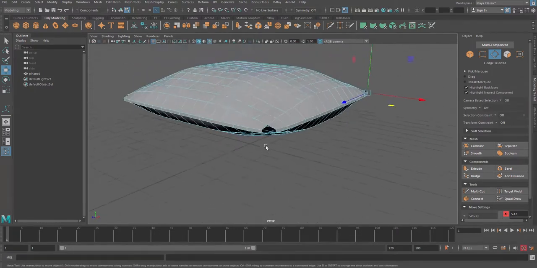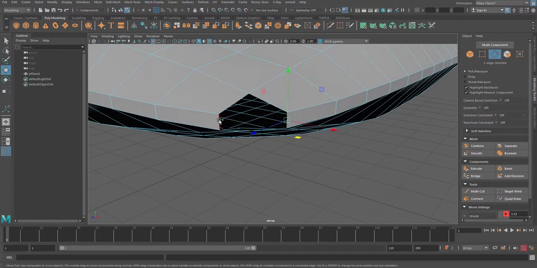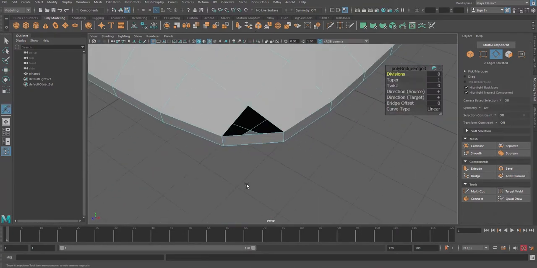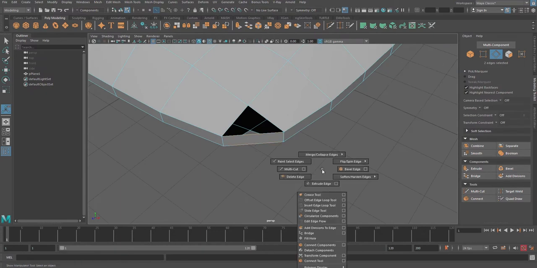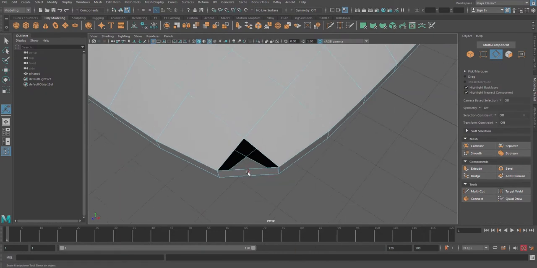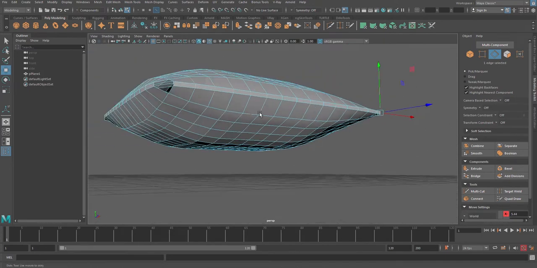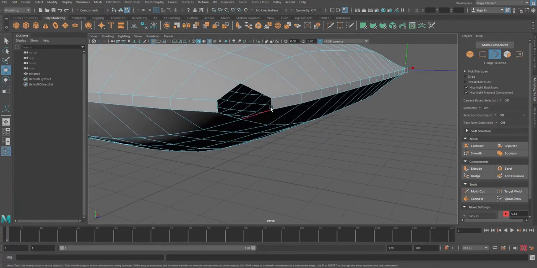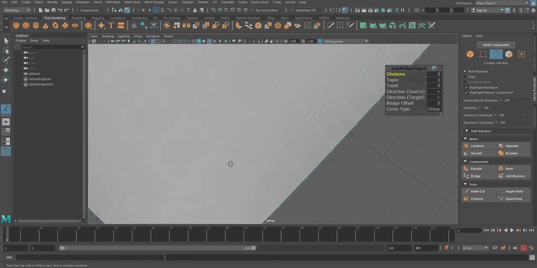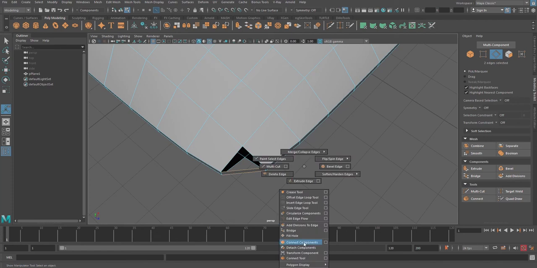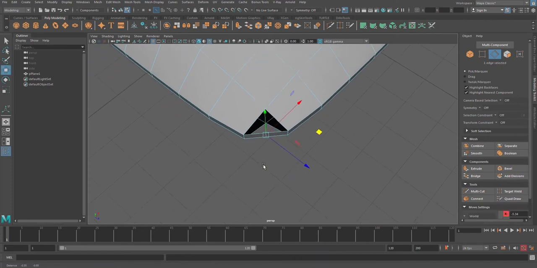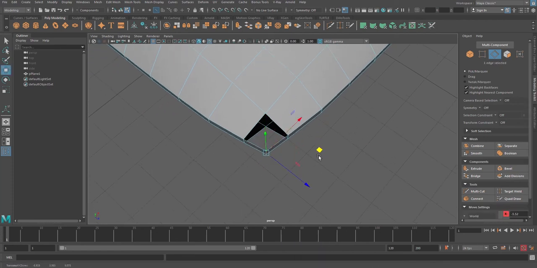Come down to this side, click on this to hit bridge, click on that two vertices, those two edges here, hit connect, grab that edge and move it out a little bit. So this is the last one here. Bridge, grab these two edges, connect component, grab that edge and move it out.